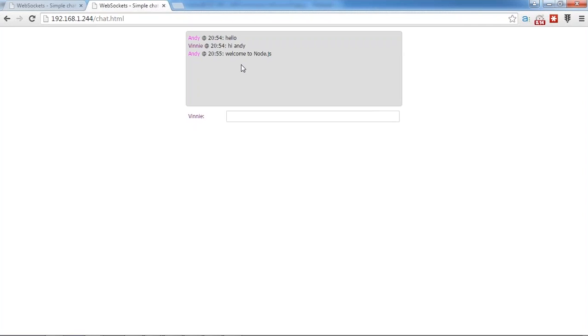You can find this example in GitHub. It just shows how easy and how quick it is to build such applications once you're aware of the fundamentals of Node.js.